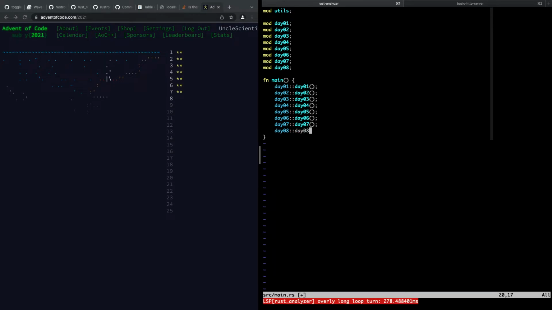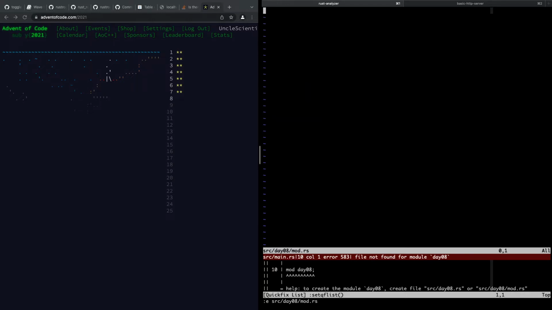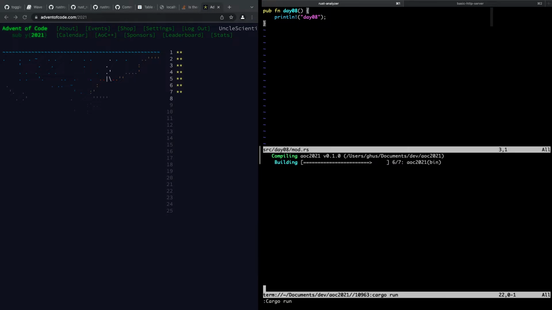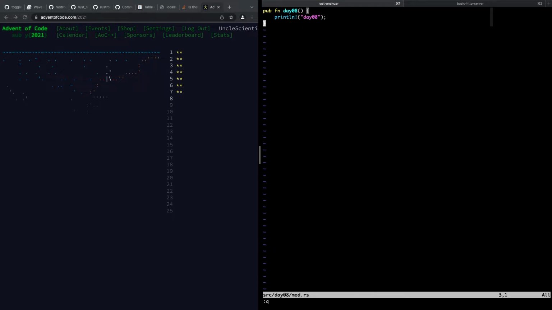Day 08, day 08. And this should fail. Good. And then if we make dir source day 08, and then edit source day 08 mod.rs, and we'll create a quick runner here, day 08, just to make sure everything is up and running. That checks, and it runs. I gotta change this so I can just run the current day if I want. We'll see if there's time. All right, so we're ready for day 8.